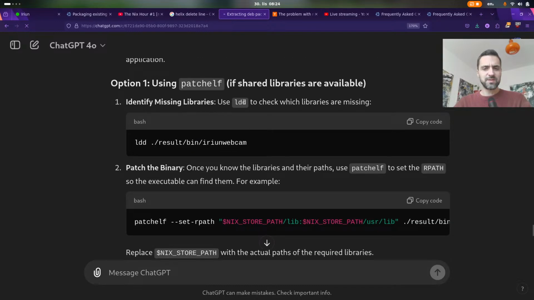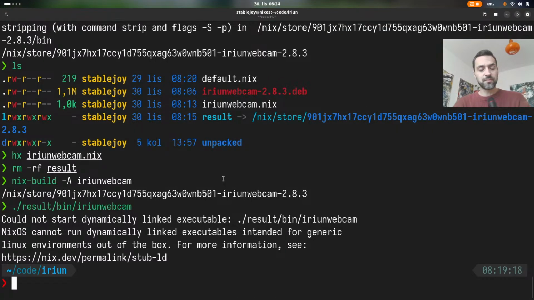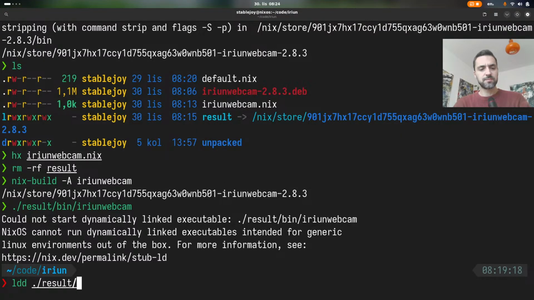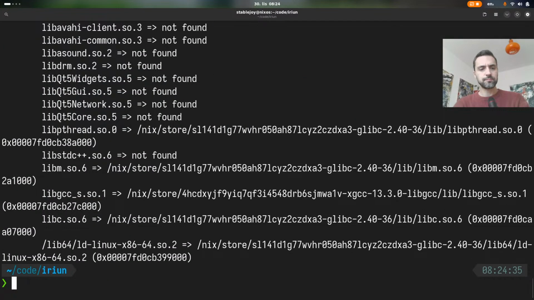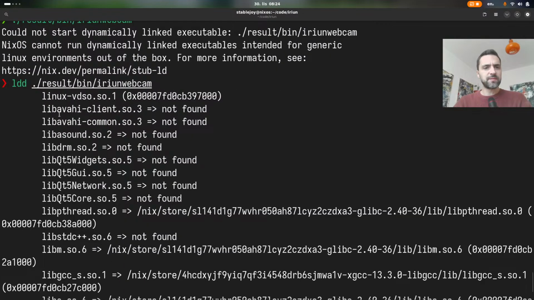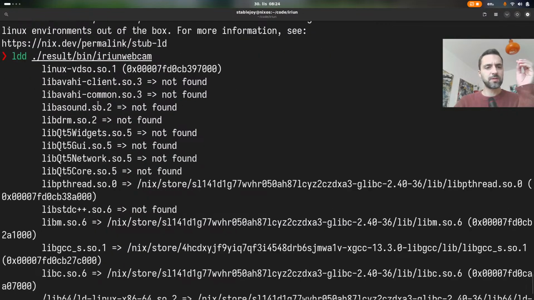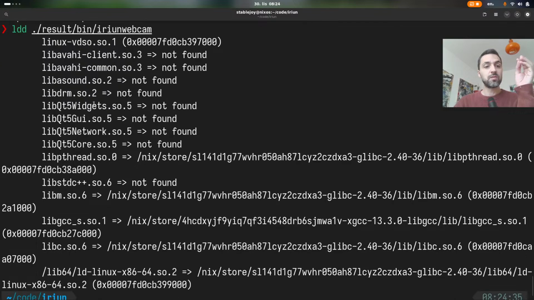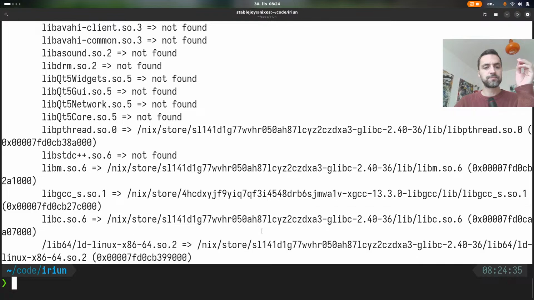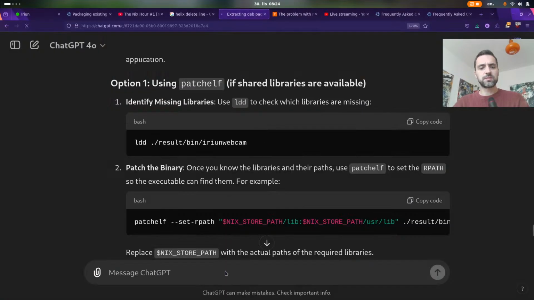Identify missing libraries. Use ldd to check which libraries are missing. Oh, we can do that. ldd. Result. Okay, I guess we're getting somewhere. ldd: libavahi not found, libavahi-common not found, libasound. Oh. All right. How do we get those?